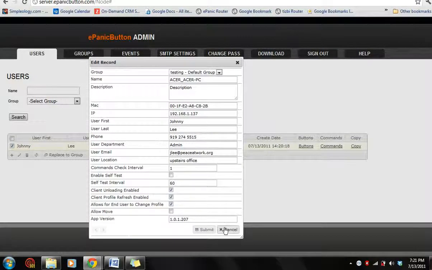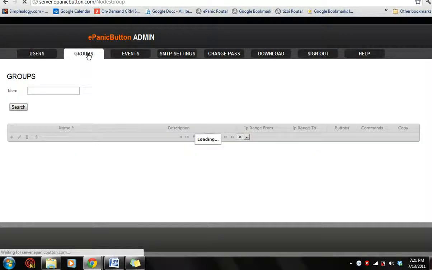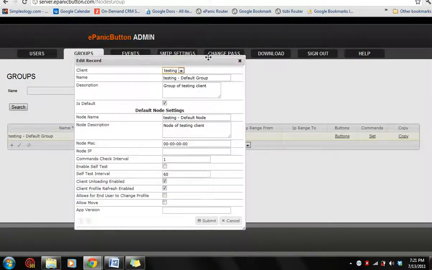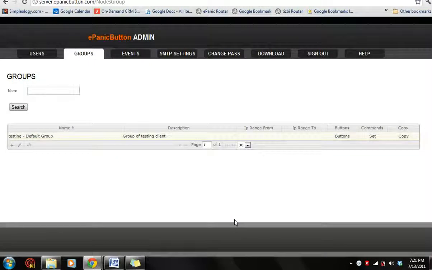By the way, you can make a change here for each individual node if I wanted to just change mine, but if you go to groups and you want to change the settings for everyone, again select the group that you want to work with, and you're going to see a very similar window. Again, command check intervals, self-test enabled, client unloading, and whatever settings you set here, it'll roll out to all of its member nodes in its group. So you can roll it out for an entire group at one time.